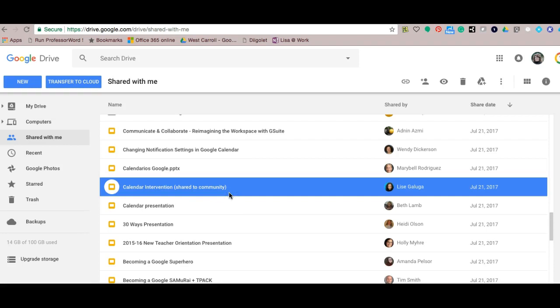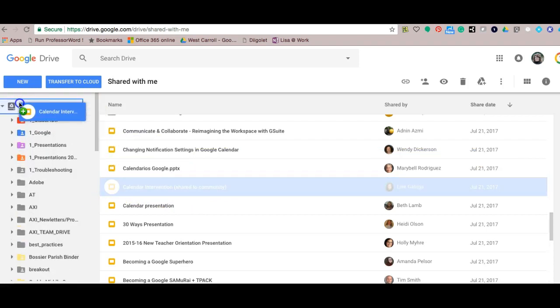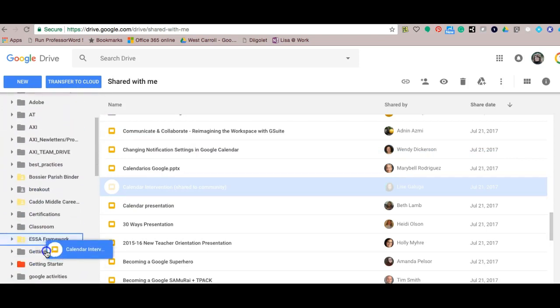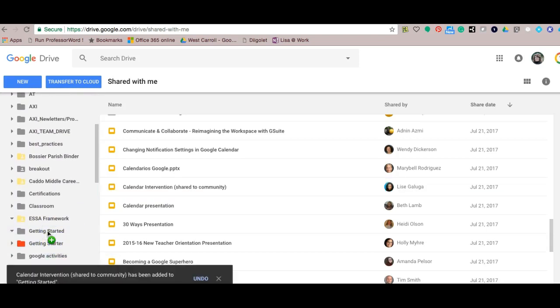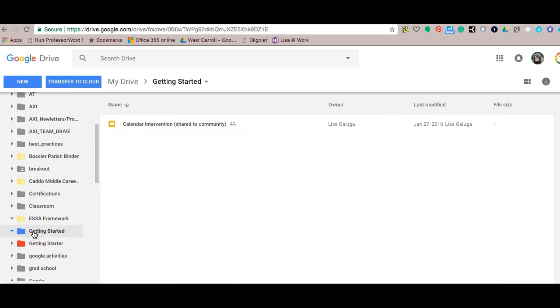Now, if you're wanting to collaborate on something, then you may actually want to put this file in your Drive. So I can simply click and drag it to my Drive and put it in the folder maybe that we just created. So now that particular file is in that folder. There's a little icon to let you know that this is a collaborative project. So if you open it up, you are editing the original.